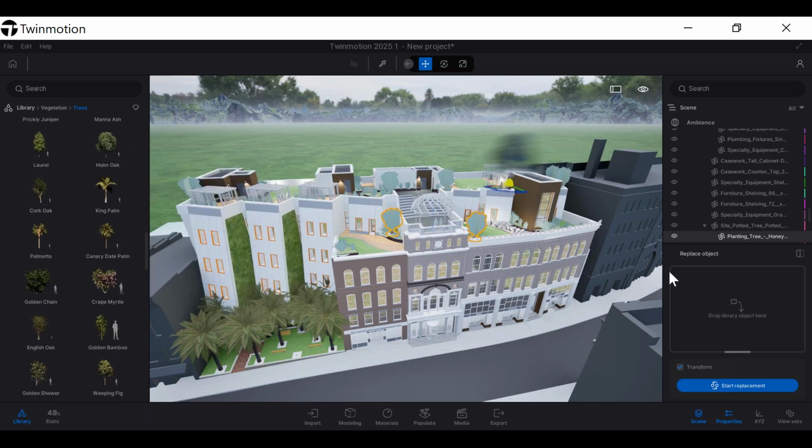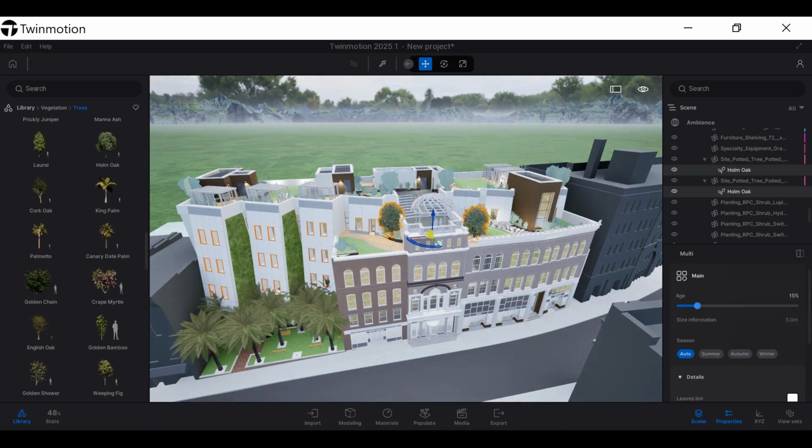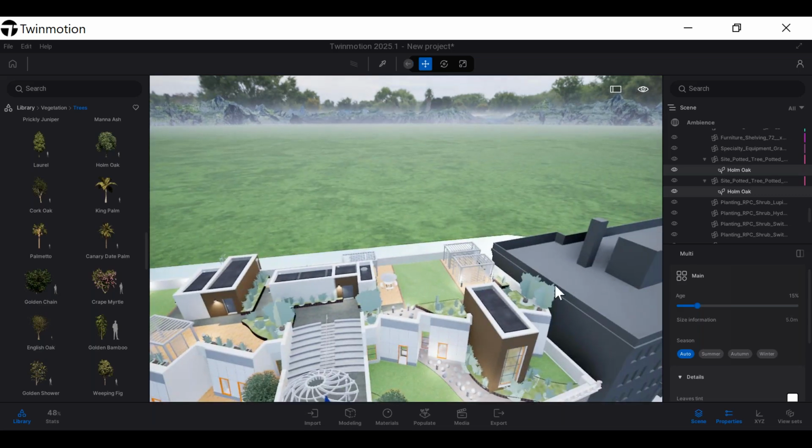Yeah, let's go with this one. Start replacement. That's a little bit big. So what I can do here is age these down, change the ages of the trees to reduce the size. Pretty easy. All right, now I just have a couple more shrubberies here.